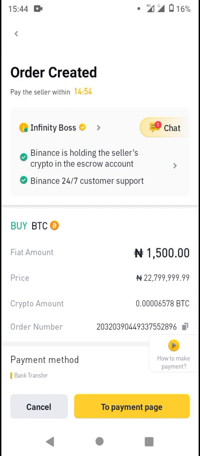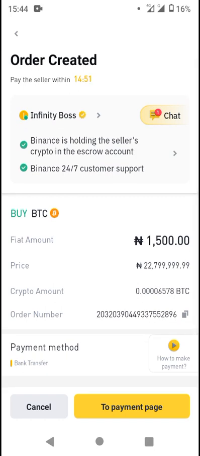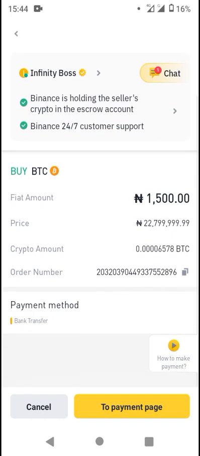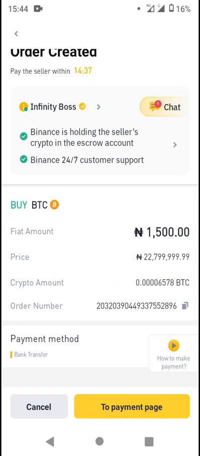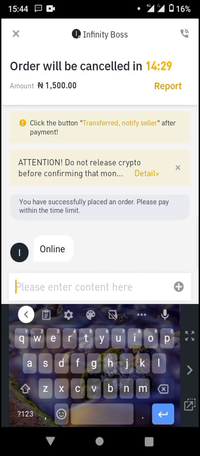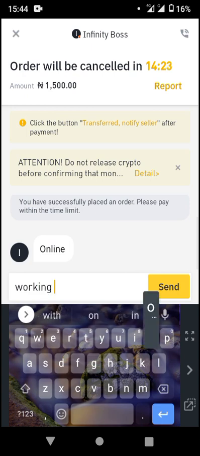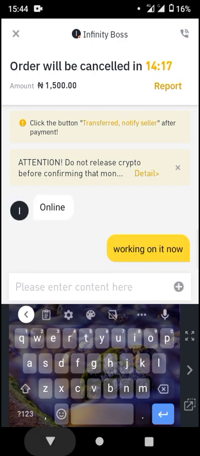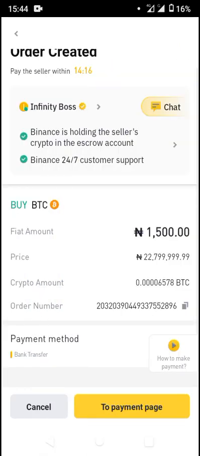So we just created this order, and it says Binance is now holding the seller's crypto in the escrow account. You want to see the name of this new seller, which is Infinity Boss. Mind you, we have a P2P order that we've done already. We're still waiting for the merchants to complete theirs. So you can go over to the chat section. The merchant has already sent us a message and said he is online. You can now reply that you are working on it now, so they will know you are available and working on your payments now.